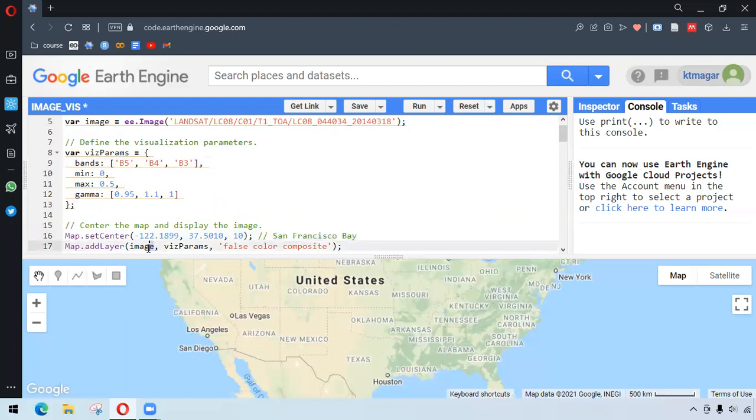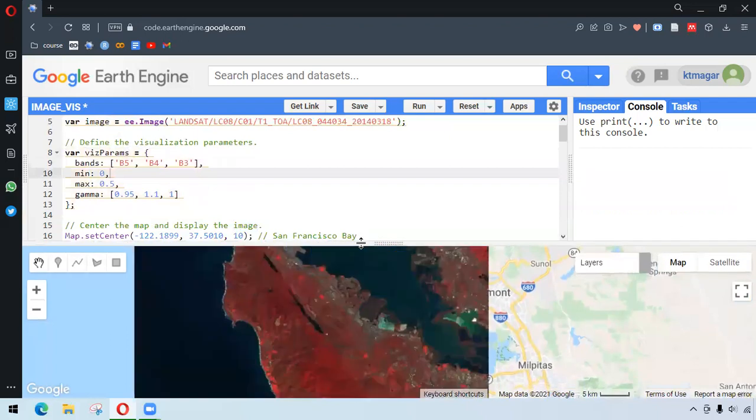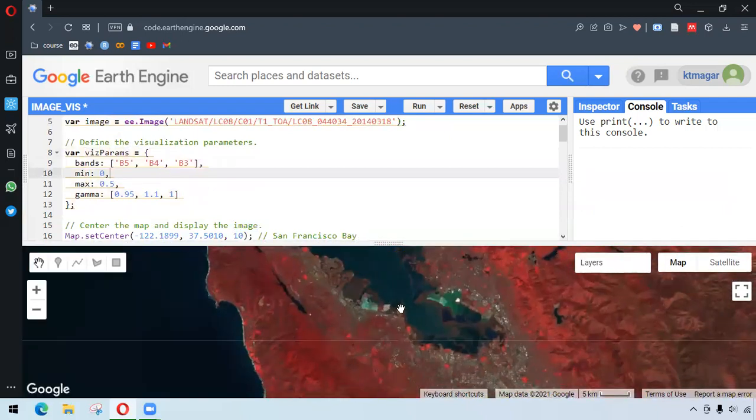And this has been added as a layer. The first one is the image. The second one is the visualization parameters. We have written here vizParams with capital P. This whole line could have been written directly, but this is just a way to include it by the variable name. And the last one here, inside the single quote, is the name of the layer. And when we run this, we get false color. It is a reddish brownish type of image.